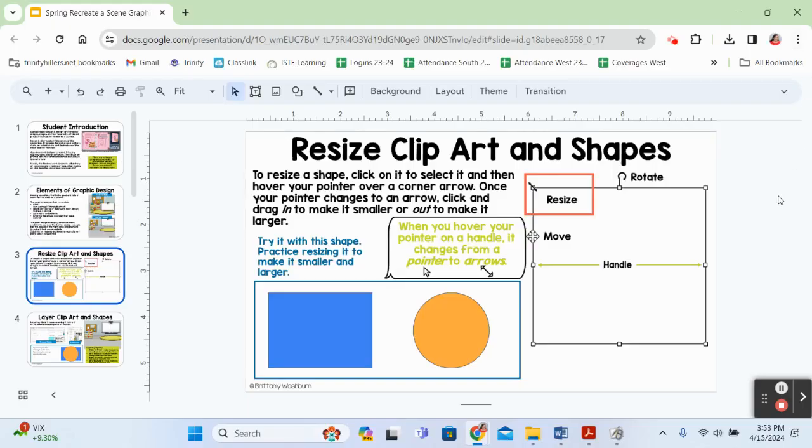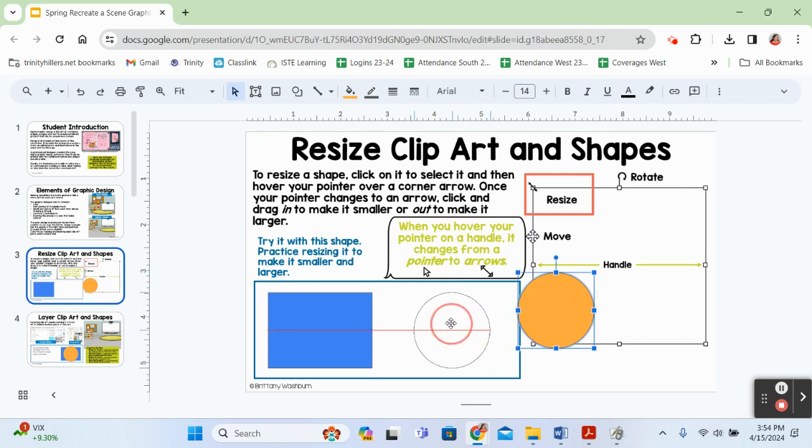When you're resizing images, you have to think about what your cursor is telling you. So if I have a single pointer, I'm not on anything. If I have four arrows, I'm trying to move. We know that four arrows is move. So if I click on it and drag it, I am moving my object.